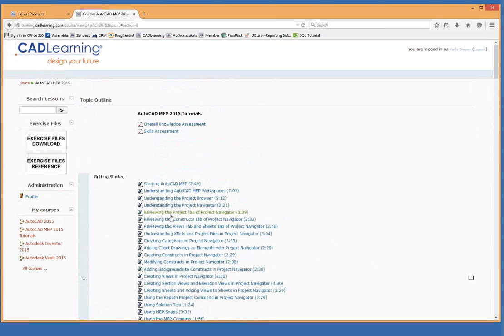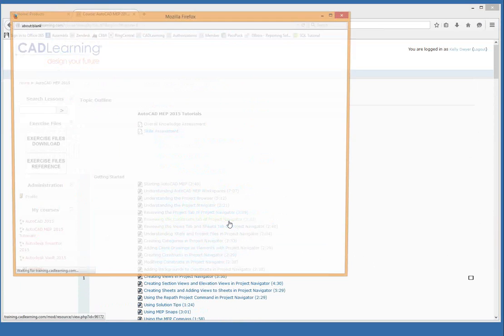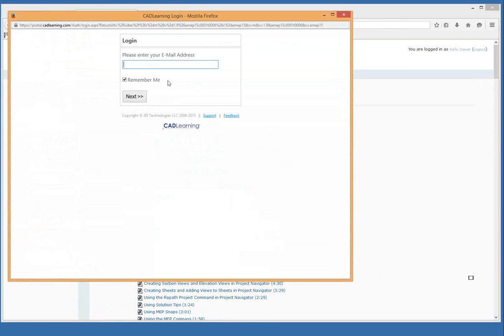To view any of these lessons, all you have to do is click the link. We do have the time expected in parentheses at the end. When I click a link, a new window is going to open, and it's going to prompt me for my email address. This is a relatively new change, so if you've used this system before, you may not have seen this before.